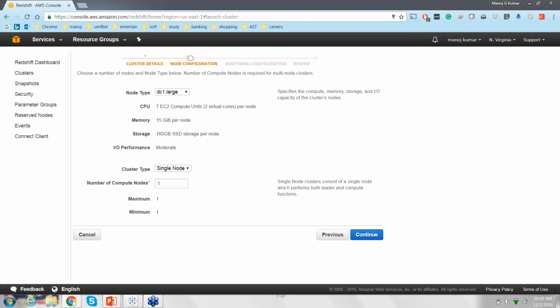From my presentation earlier, I showed a 4-node cluster. If we choose multi-node and set the number of nodes equal to 4, then we will get a 4-node cluster in which the first one is the leader node and the remaining 3 are compute nodes. The maximum we can choose is 32 nodes. In that case the first one is the leader node and the remaining 31 are compute nodes. We can choose however many nodes we want.